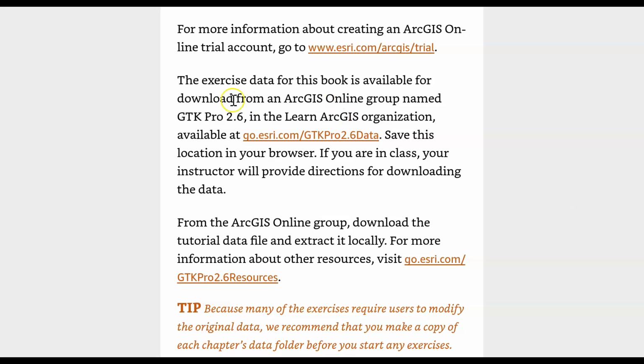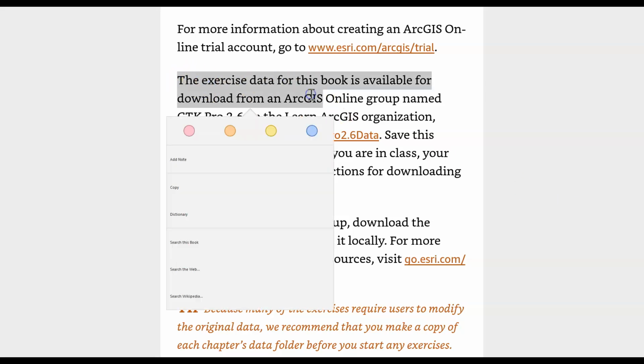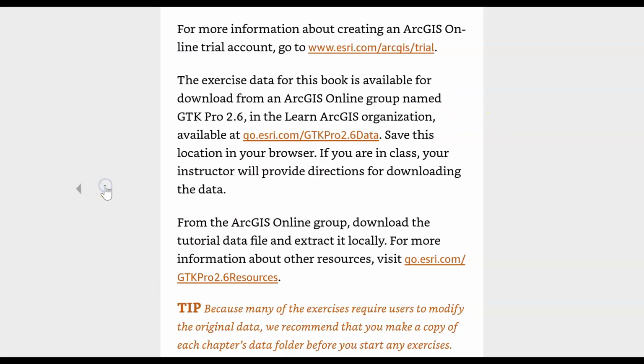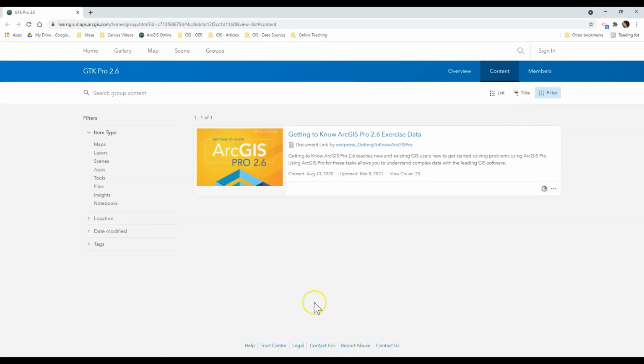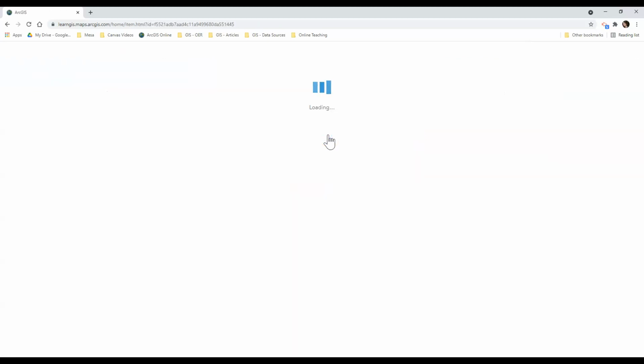To get started with the textbook, it says the exercise data for this book is available for download in the ArcGIS Online group named GTK Pro 2.6 in the Learn ArcGIS organization, available at this link. So if you're in your hard copy, you can type this link in, or there'll be one on Canvas. Or if you're in your Kindle version, you can just click on this. You will come to this page where you will have one file, Getting to Know ArcGIS Pro, exercise data. We can click on it.